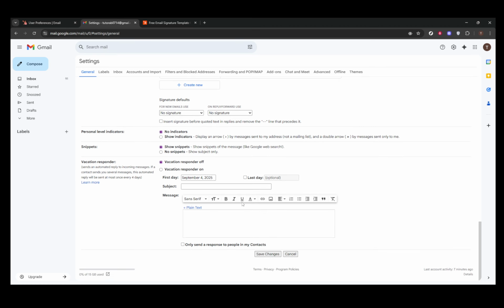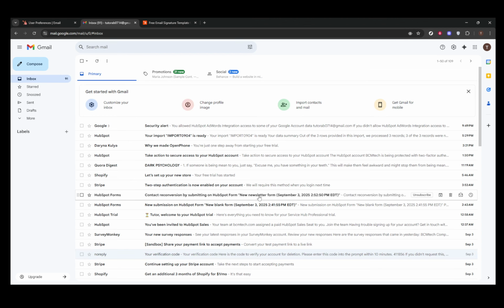Finally, after confirming everything looks spot on, scroll down to the bottom of the settings page and click the Save Changes button. And that's it. You've just created and installed a professional email signature that will leave a lasting impression with every email you send.